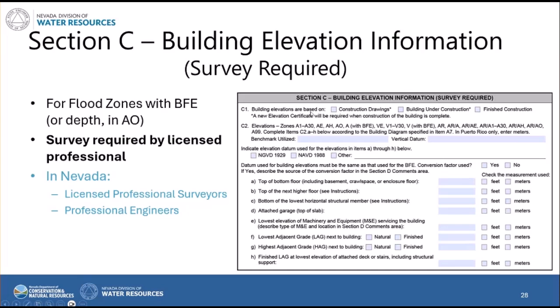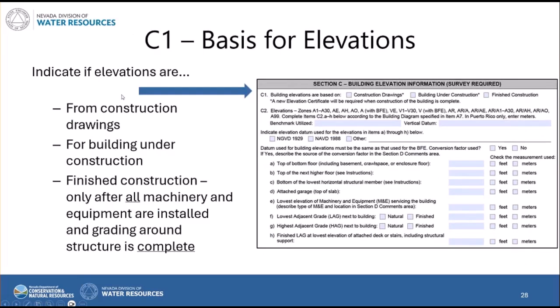They're going to tell you whether these elevations are collected on a yet-to-be-constructed building based solely on the diagrams or the drawings, or whether this is a building that's being constructed but not yet finished. Maybe they haven't started the vertical construction, but they've set the floor, but the machinery and equipment still isn't in place. You can collect some, but not all, of the information about a building under construction.